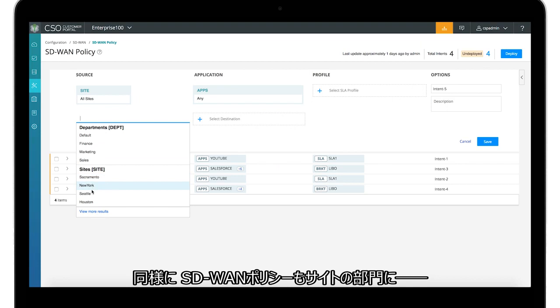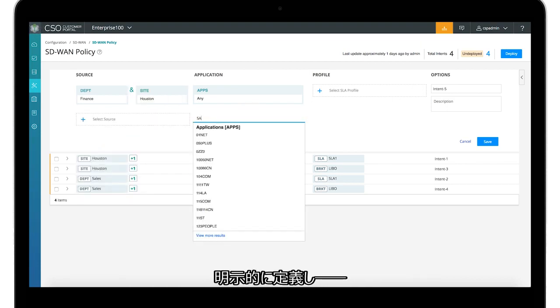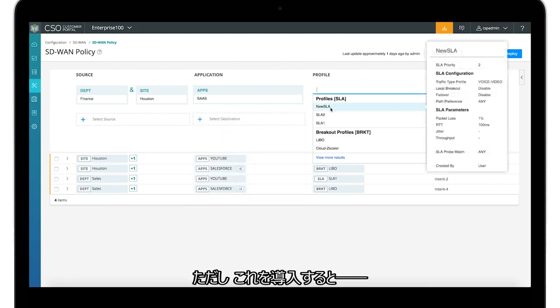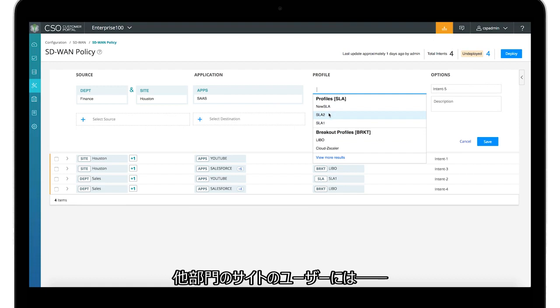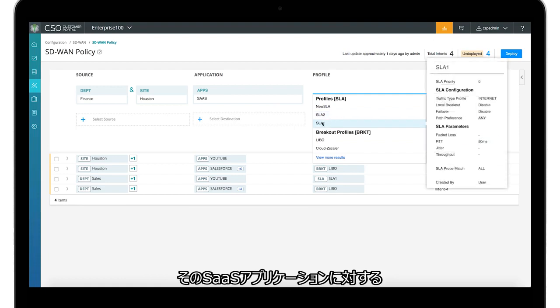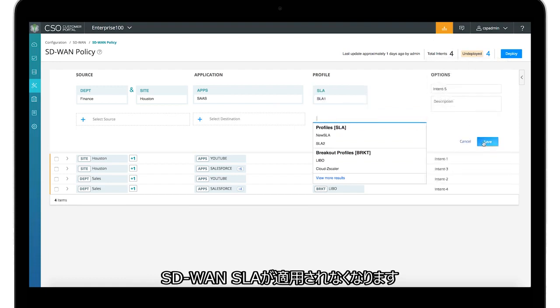Similarly, an SD-WAN policy can be defined explicitly for that department of that site to meet some service level agreement. Note that when this is deployed, other users of that site who belong to other departments do not share the same SD-WAN SLAs for those SaaS applications.